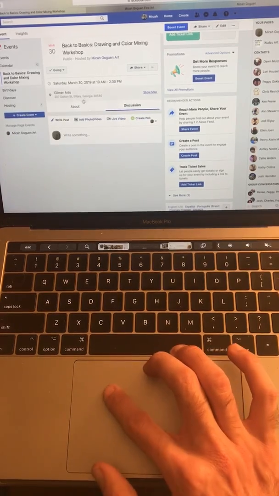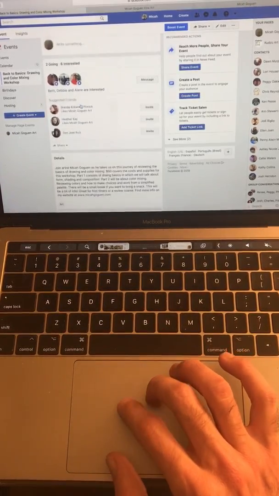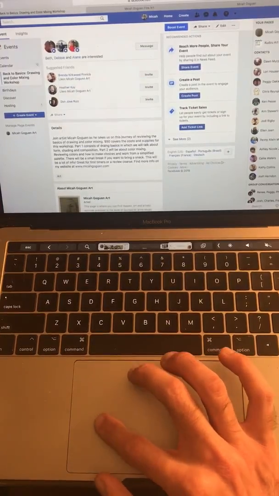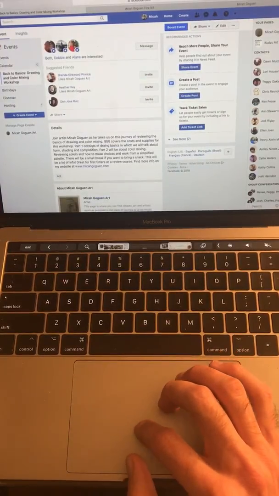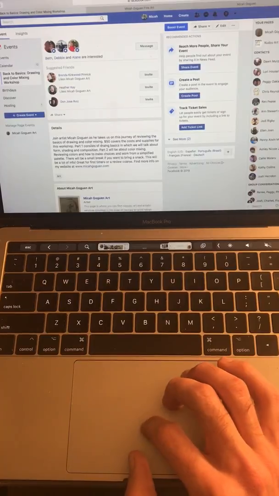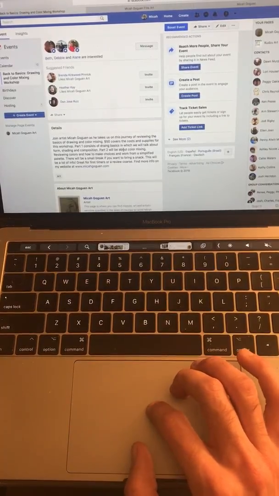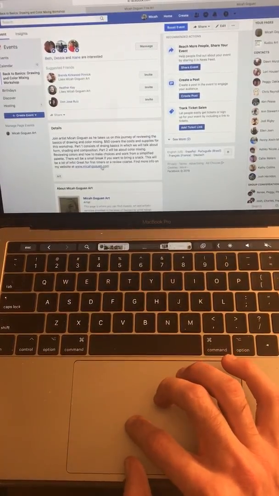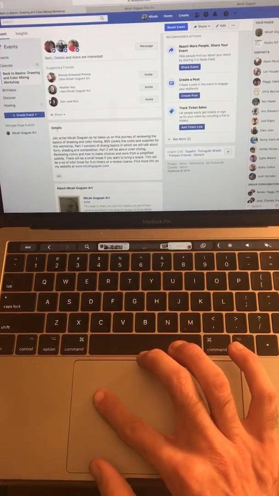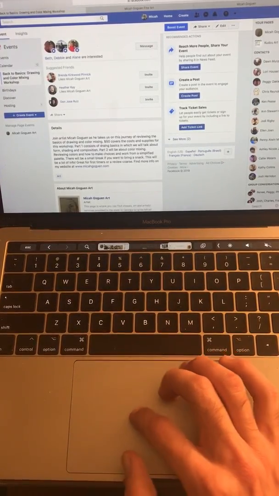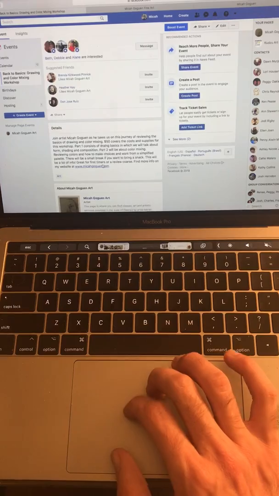There's no discussion about this so far. There's been no information posted. And then if you scroll down, you'll find the details. This usually includes the pricing, which is included here. It tells you exactly what to expect, where to go, and it's even got the link to my website. So you'll always find additional information about the workshop itself under details under the event.